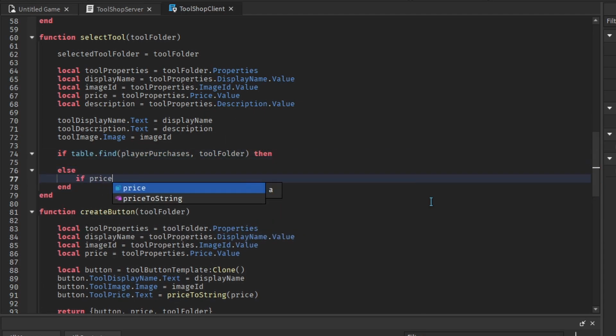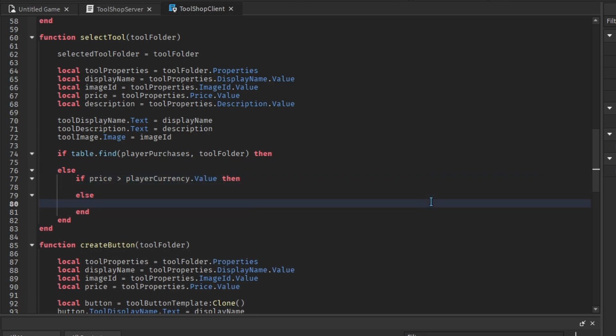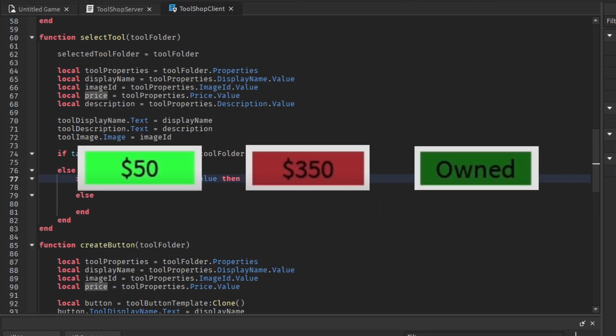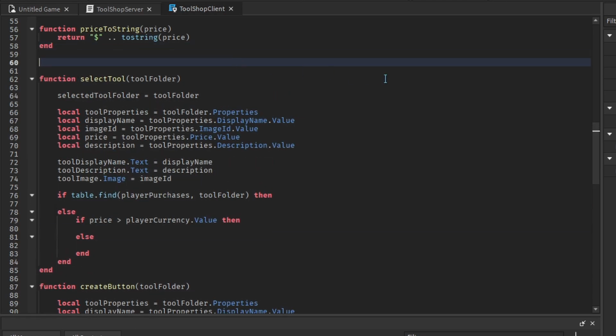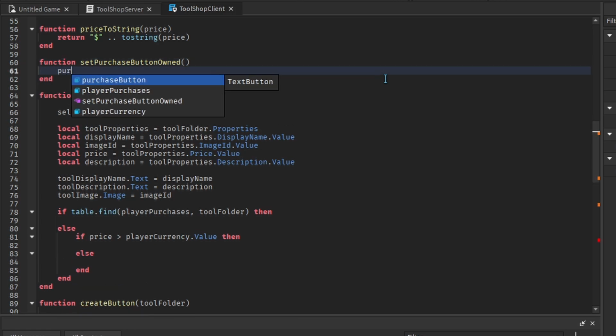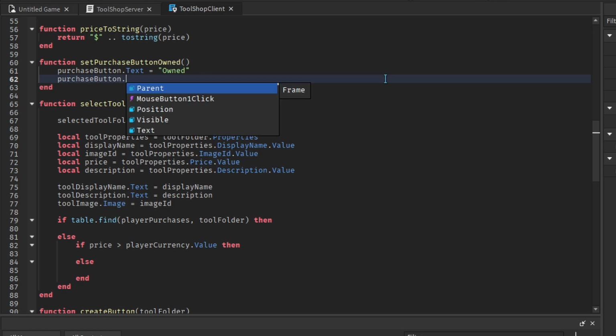The next condition will check if the price is too expensive for the player. Finally, we'll just have an else, meaning the player can afford the tool. We're going to have different appearances for the purchase button based on these conditions. So let's create separate functions to change the appearance of the purchase button. The first is called setPurchaseButtonOwned. It'll set the button's text to owned and give it a dark green color.